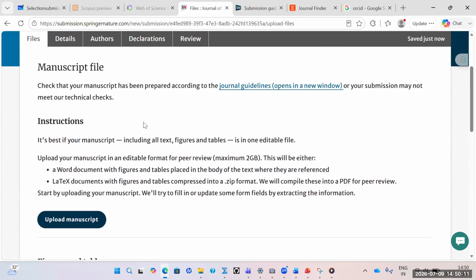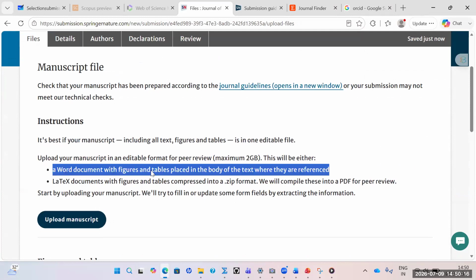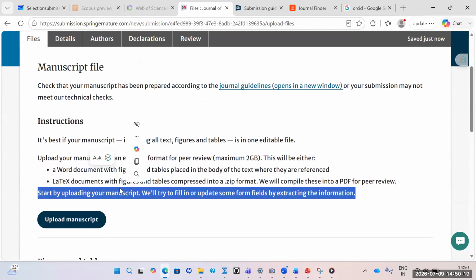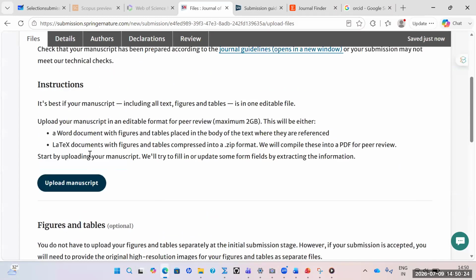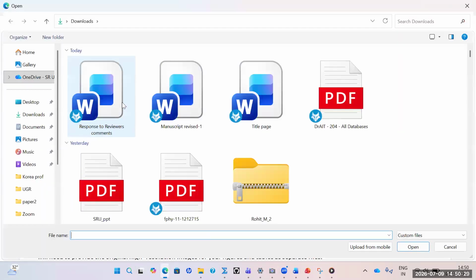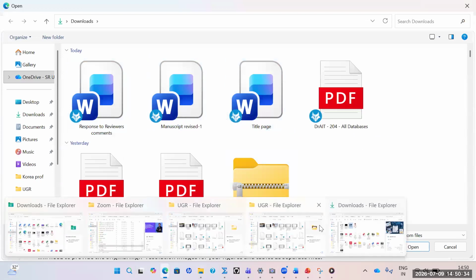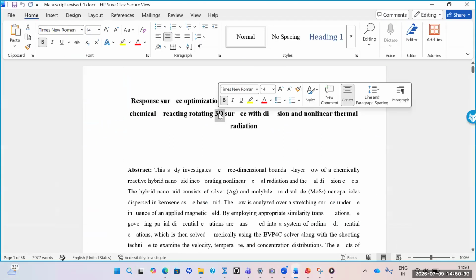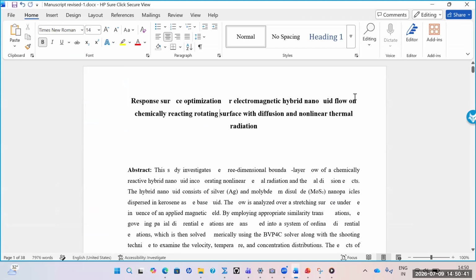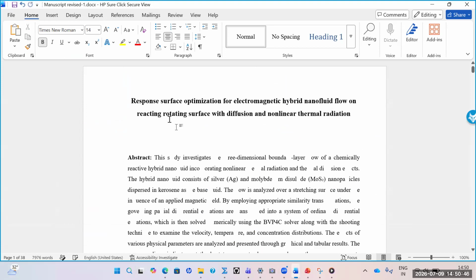Usually there are two ways people submit: one is a Word document, the other is a LaTeX document, in LaTeX format. Before submitting, we have to check very carefully. Now we have an option called upload manuscript. You can click on this. I have made my article here, so let us say I will change the title slightly here. I will make it in this way.